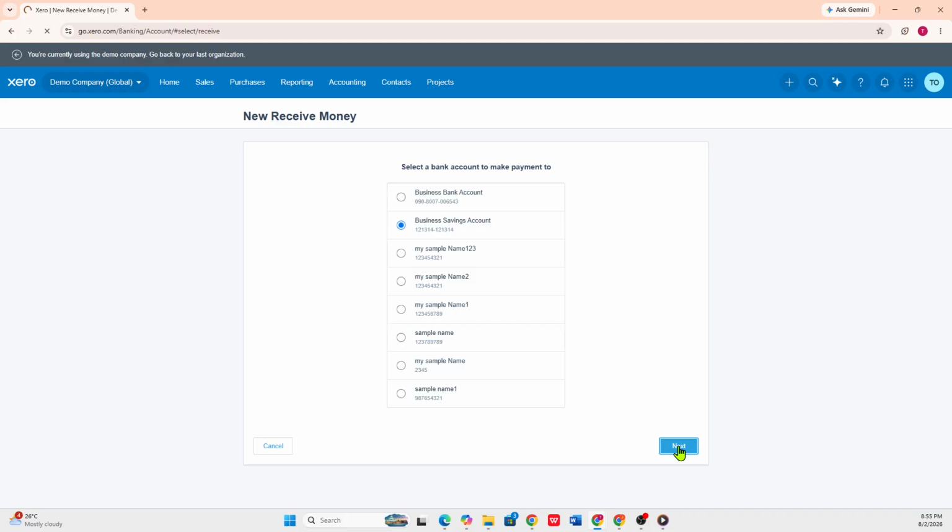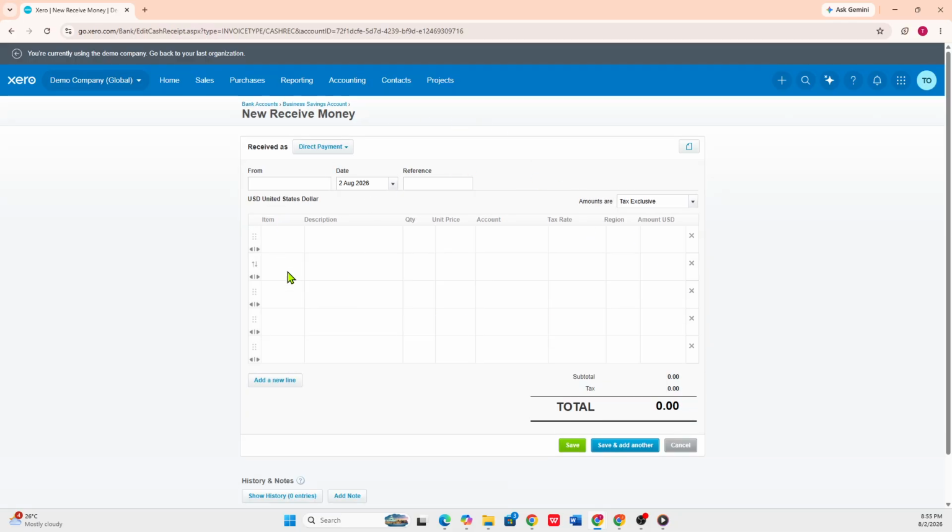Next, look for the Received As drop-down menu near the top of the window. Click on the drop-down menu to view the available categories. From the list, select Prepayment. Choosing this option records the transaction as a prepayment within Xero.